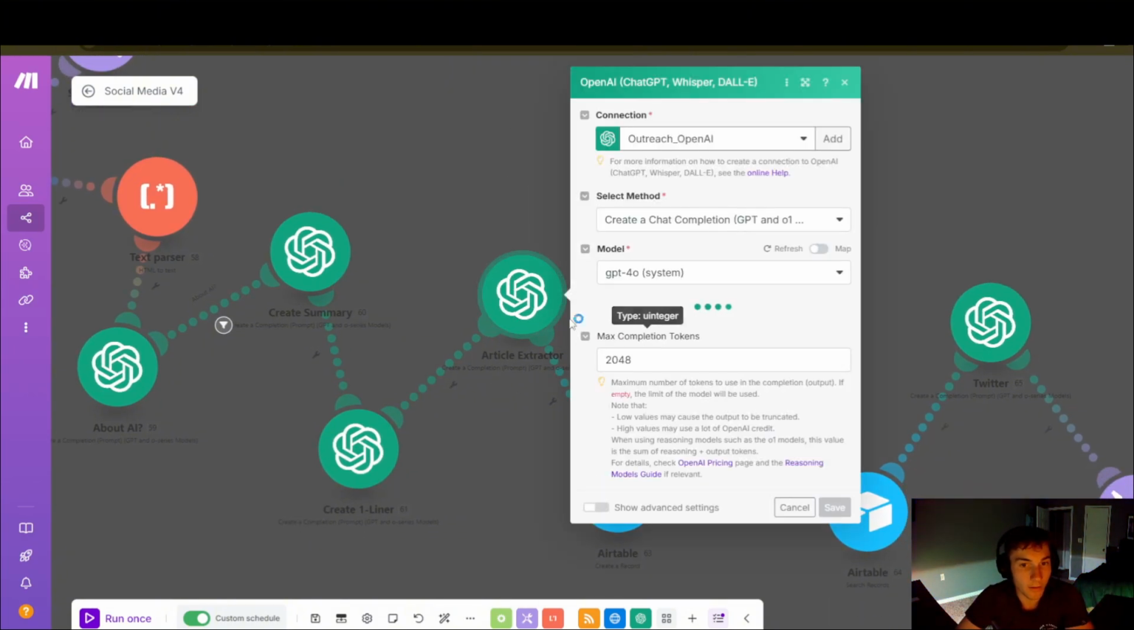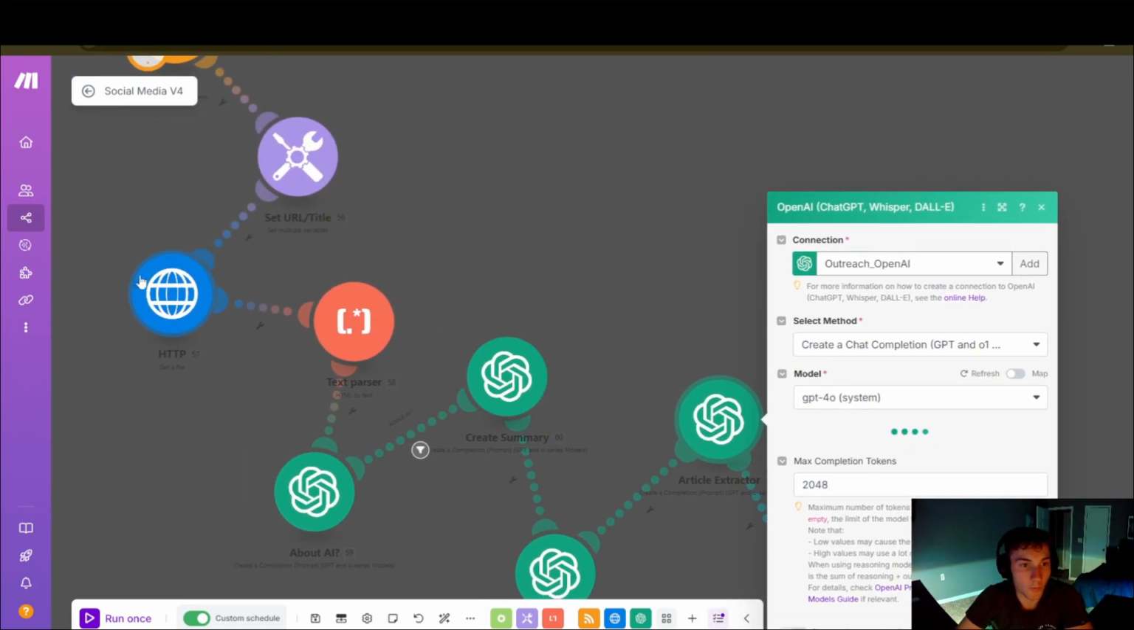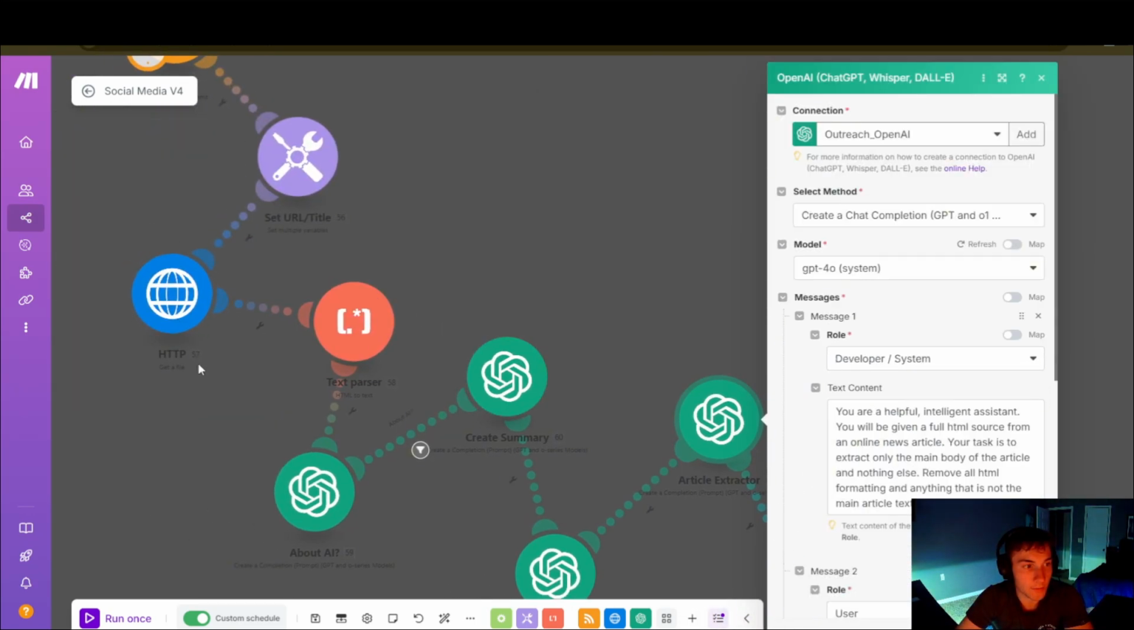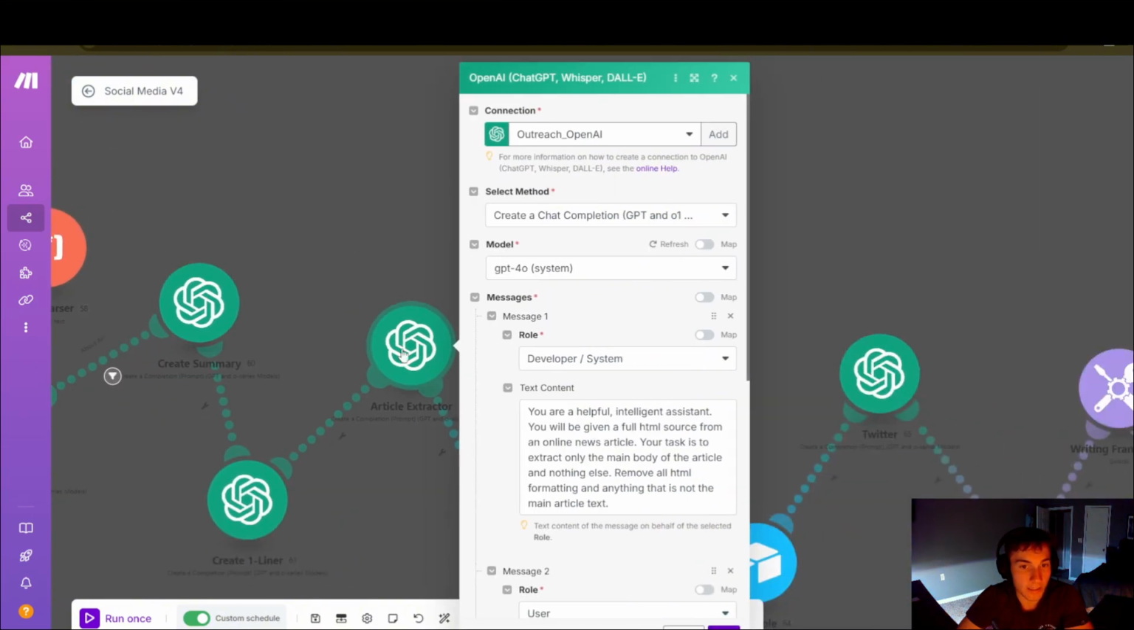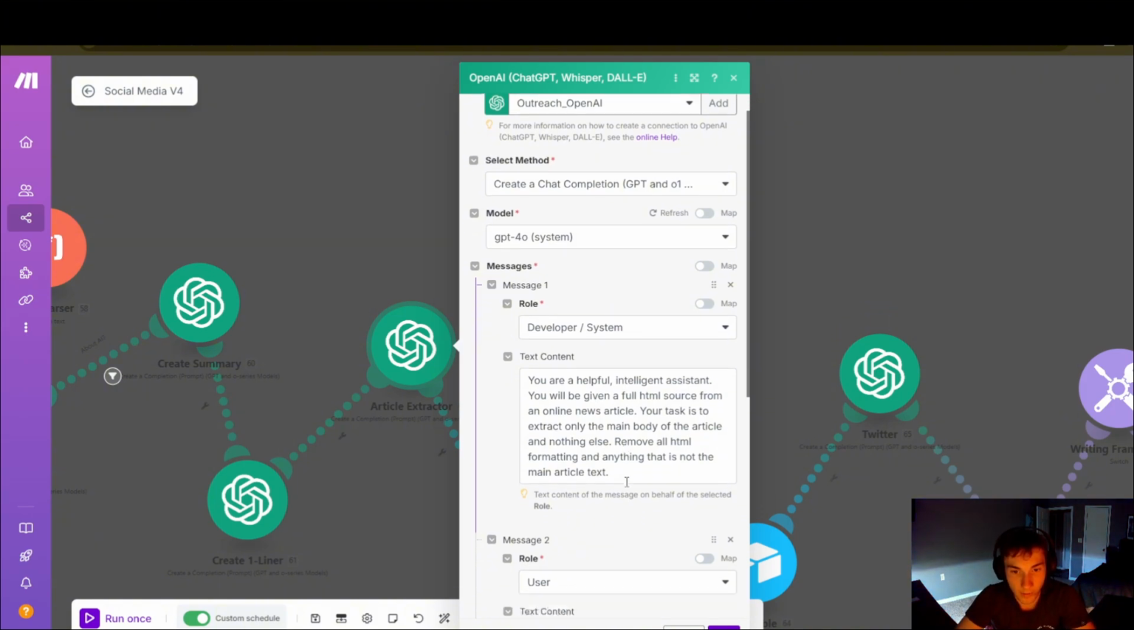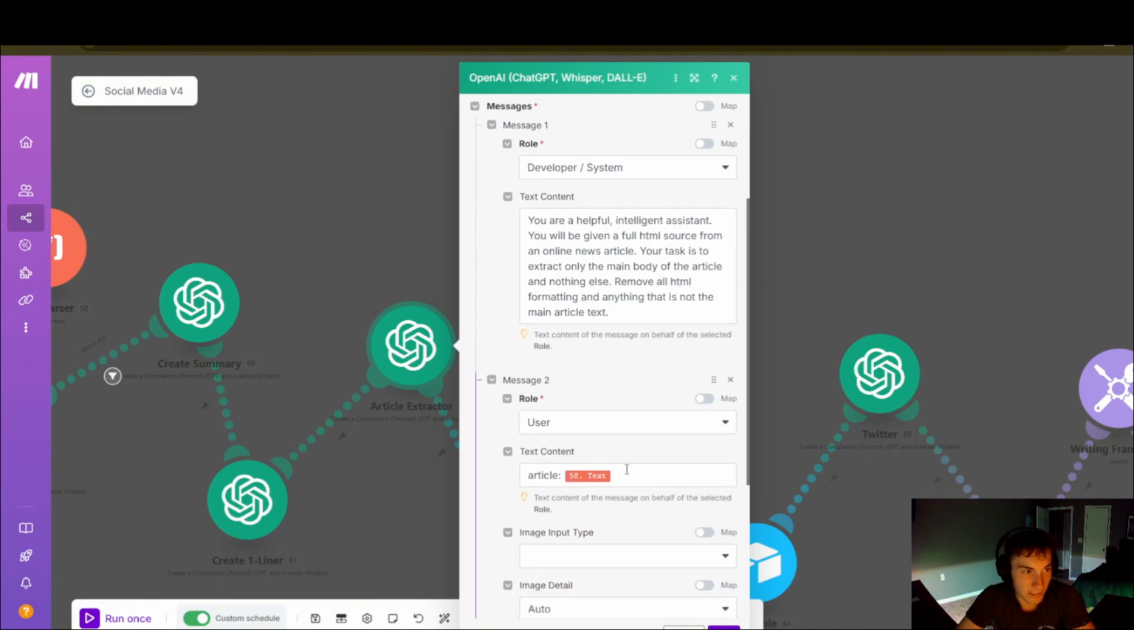Article extractor, as I'm sure you know from before, this HTTP module is grabbing the full website and then parsing it. But this article extractor is going to be given all that text, so you'll have the footer, the header, everything in there. This is just going to take the body of the article to make it a little easier when we reference the article in later modules. It doesn't have to surf through all that data.